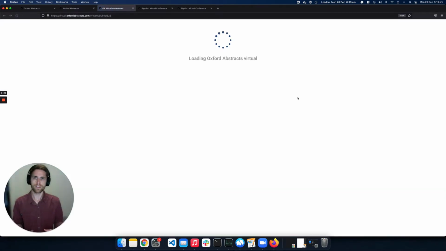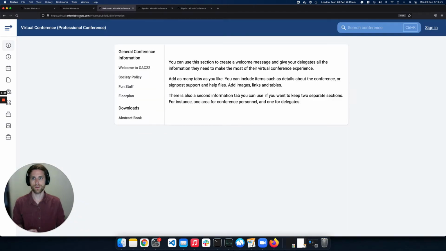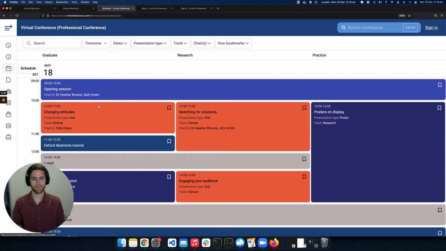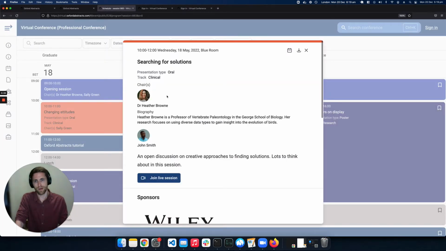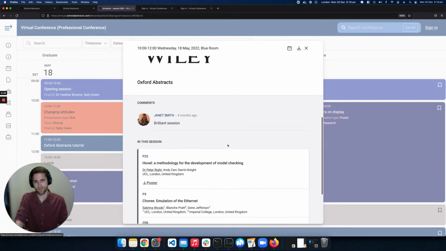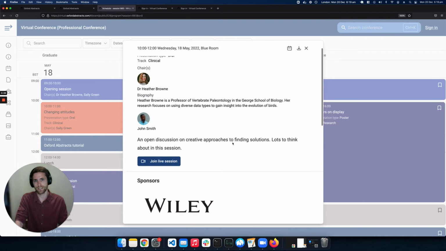So if I follow this link, we'll see that we get taken to virtual.oxfordabstracts.com. And then we're taken to the actual virtual conference itself. So here I can see the program, or at least the outline of the program, because you'll see here in the top right that I'm not signed in yet. So if the public program is enabled, you'll be able to navigate parts of the program, but you won't be able to see it in full detail.